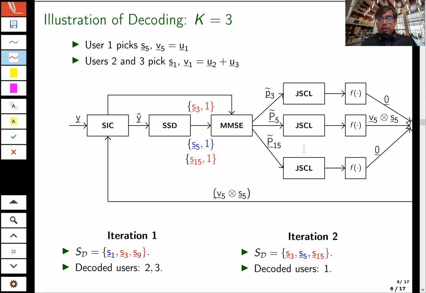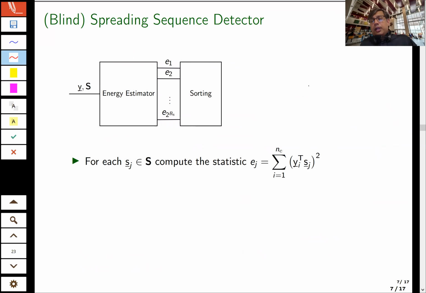Okay. So now in the next few minutes, I'm going to quickly walk through how each one of these blocks is implemented, and that is pretty much what I will do in this part of the tutorial. So the first thing is the spreading sequence detector. We need to somehow blindly detect the spreading sequence, and that turns out to be fairly easy. What we do is this: for every coded bit i, we compute a dot product of the n_s length vector that you receive corresponding to the ith coded bit and every one of the spreading sequences.